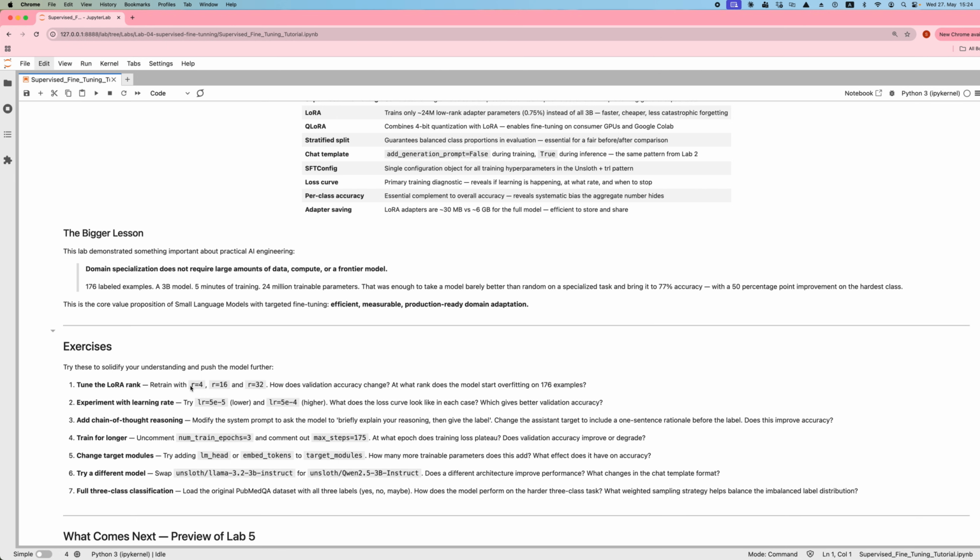and play around with the rank that we have here, which is 4, 16, and 32. I have already tried with 64. Play with different learning rates to see what the impact is. Try to visualize the loss function measured over the different steps. Try to play also with the number of steps, and maybe try changing the base model.